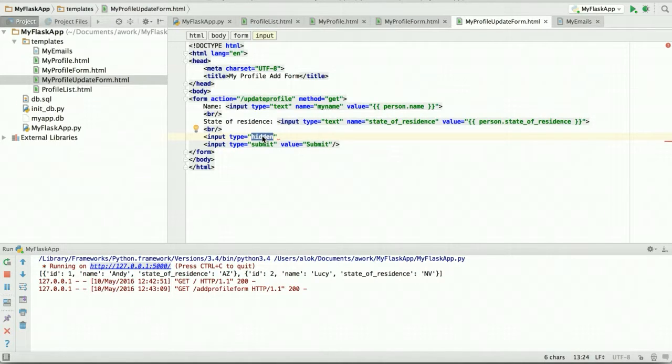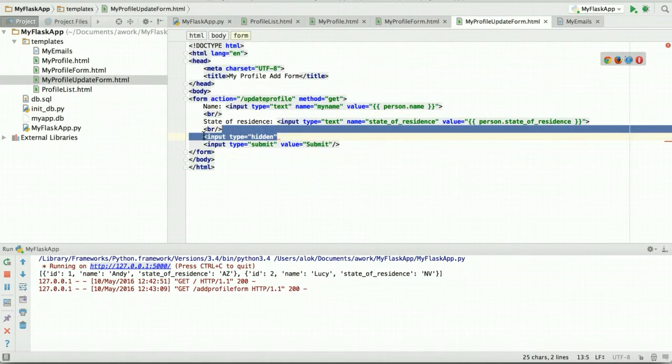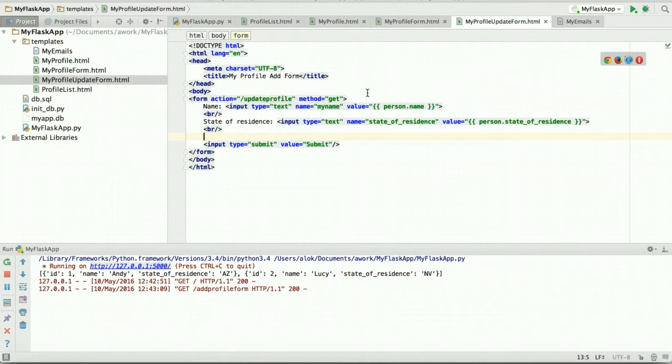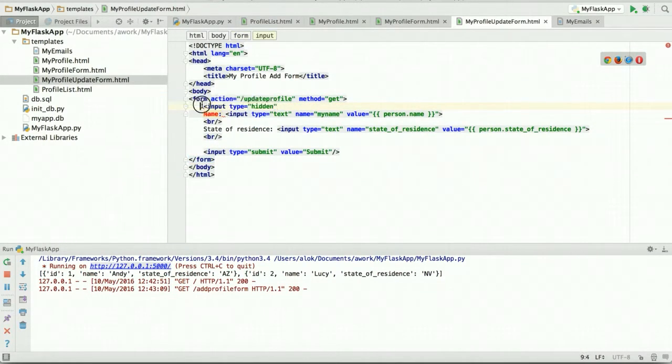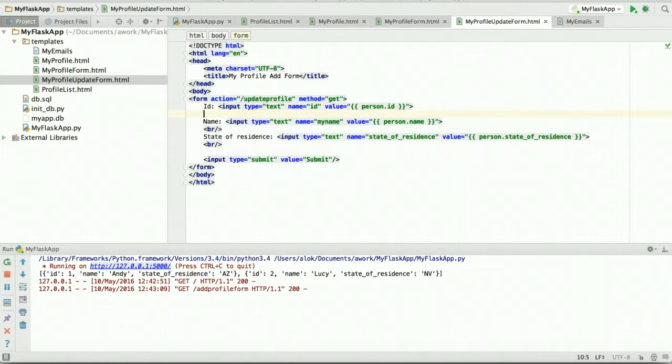Let's keep it not hidden, so it helps us understand what we are doing, right? So we'll call it just text. Similar to this, we will call this ID. This is person.id. Let's do a line break. Okay, so our update form is done, right?